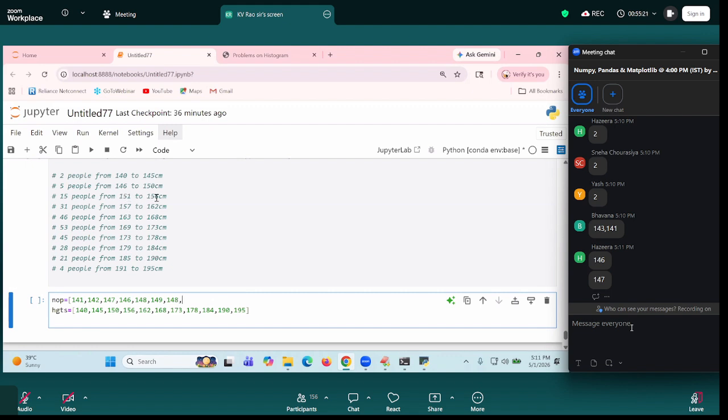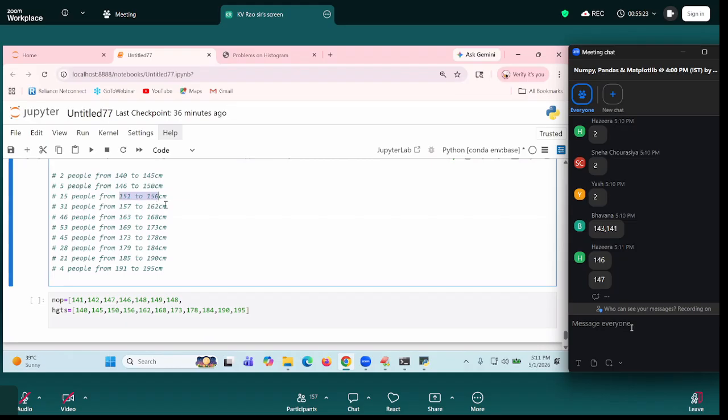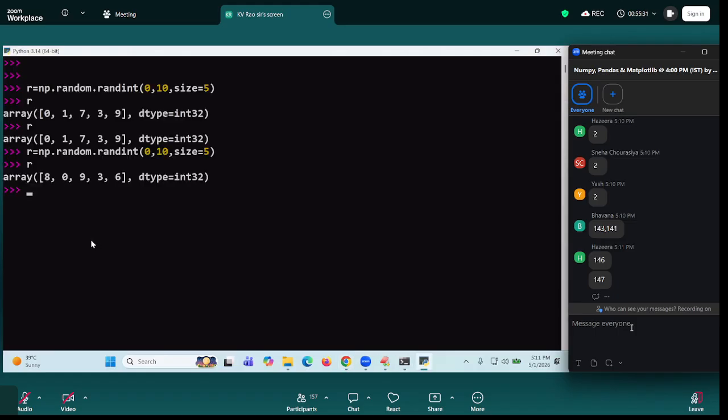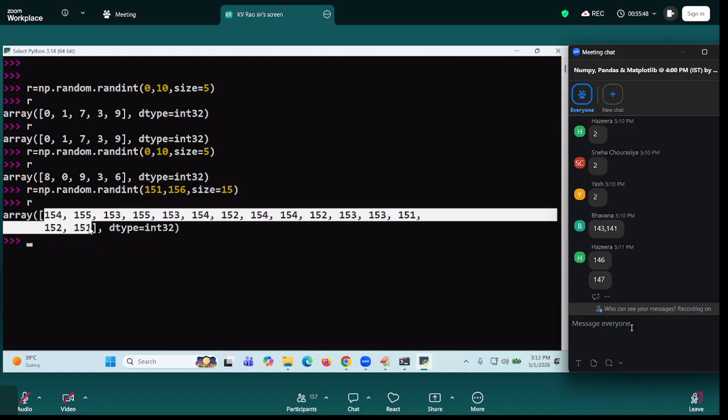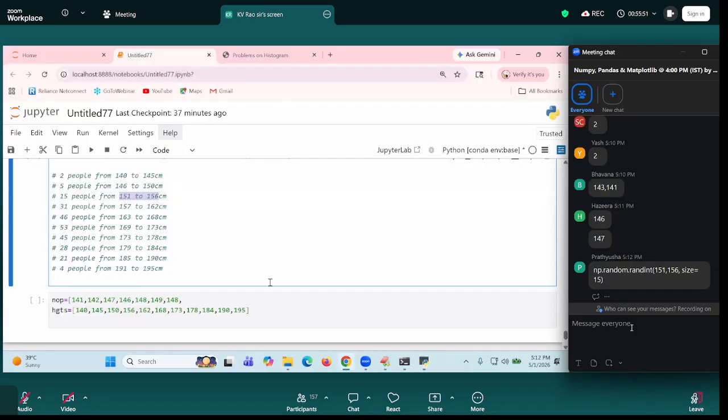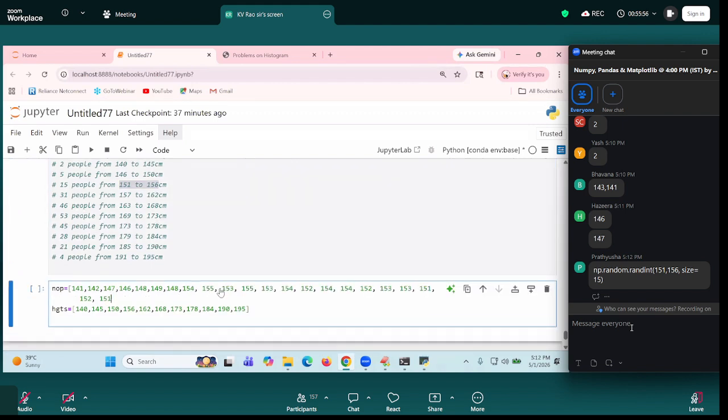Next I will go to 151 to 156. I don't want to write it in your language because I will get confused, so I will go to the subject. R is equal to what I want? 151, 156. How many? 15. So R I will take this data. Are you following this? So this data I will try to post it. Are you following me?